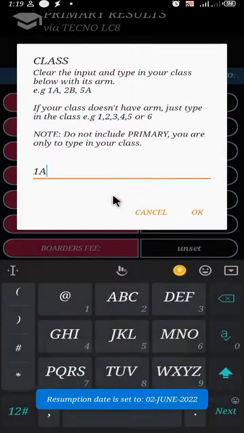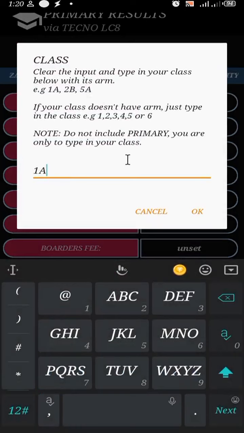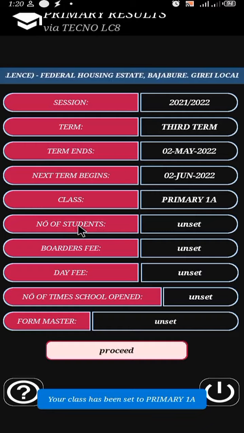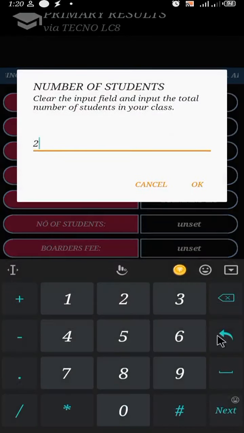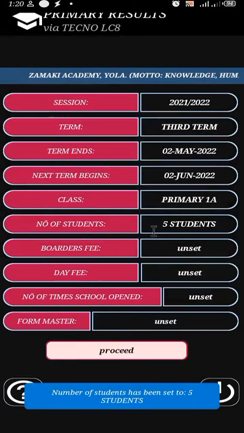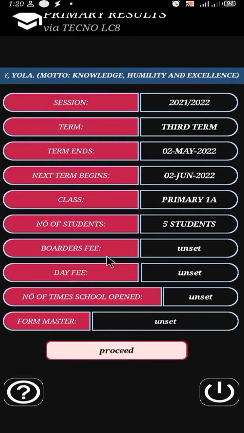Now for the class, this primary class, so 1A, so let me just leave it at primary 1A. Now for the number of students, the minimum number of students you can create with the app is 2, while for this demonstration purpose I would be creating a result for 5 students. Now the number of students you include here will also show the total number of students in class, so I'll be clicking on OK.